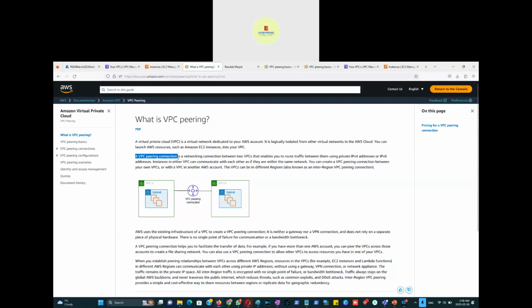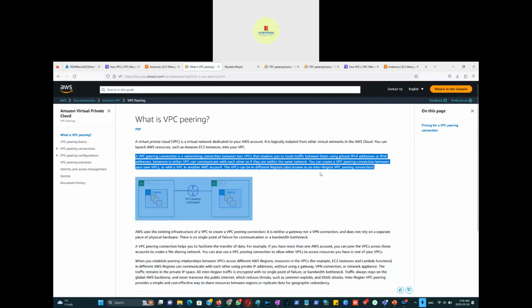So a VPC peering connection is a networking connection between two VPCs that enables you to route traffic between them using private IPv4 addresses or IPv6 addresses. Instances in either VPC can communicate with each other as if they are within the same network. You can create a VPC peering connection between your own VPCs or with a VPC in another AWS account. VPCs can be in different regions, also known as an inter-region VPC connection.